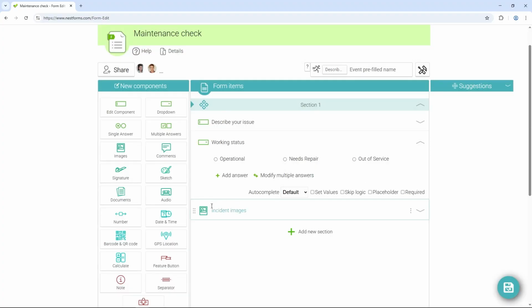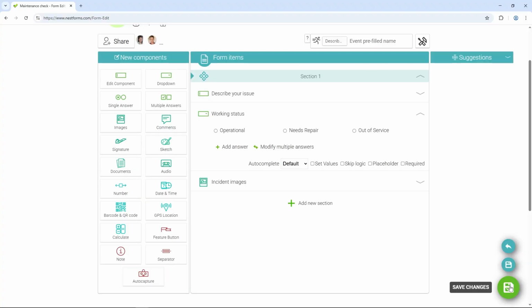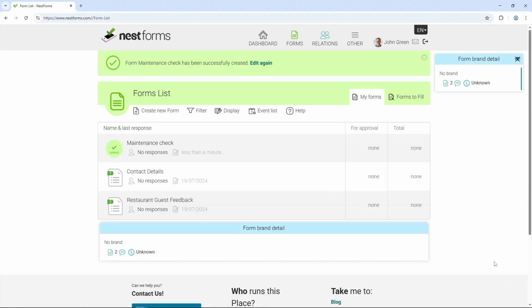For more advanced survey forms, feel free to enable component questions like GPS tracking, number components, and more. Finally, just save your work. Then it becomes available in the Nestforms app for responders to complete.